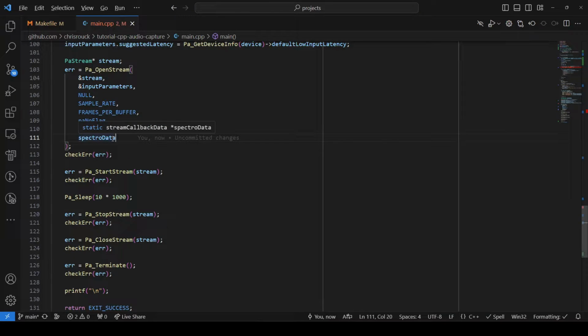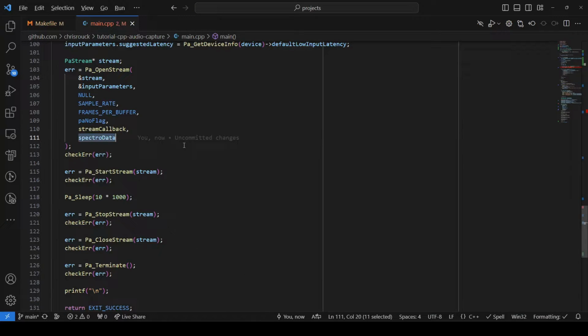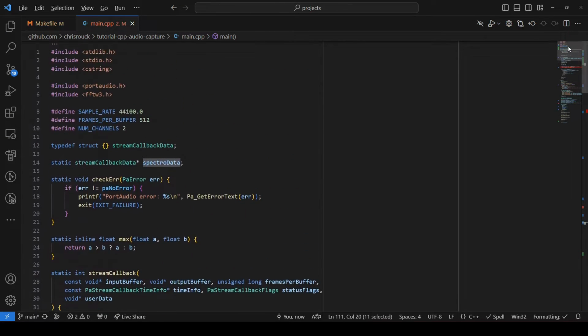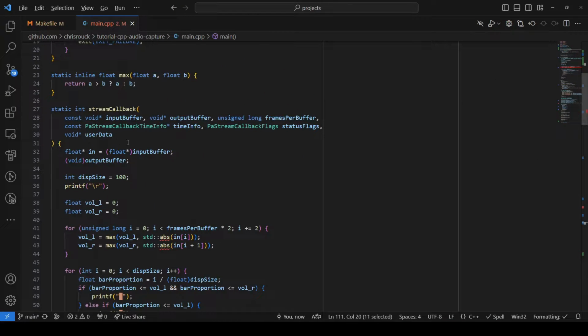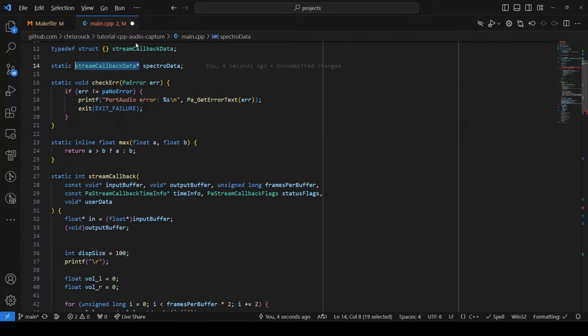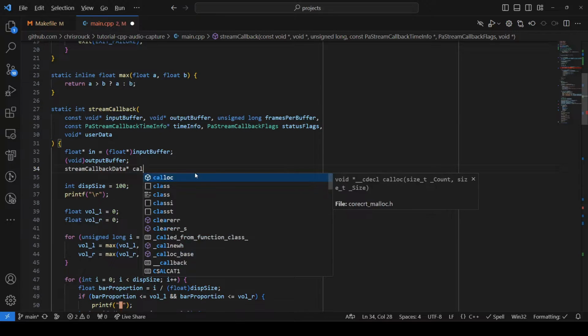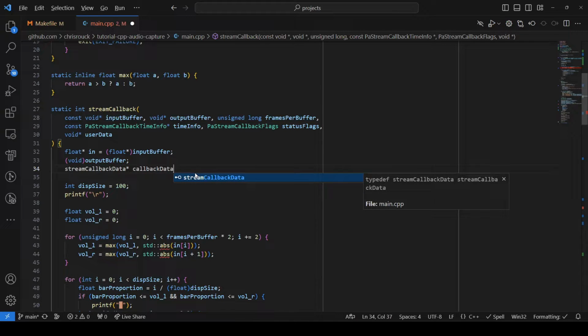Now we can copy this and we can pass it to our PA OpenStream function call. Spectro data is just a pointer here, and so when OpenStream expects a void pointer, it sees a pointer and says that's fine. So in our callback data, when we get this user data, we will need to cast it. And so we can say that a pointer to stream callback data, we're going to call that callback data, is equal to user data cast to that type.